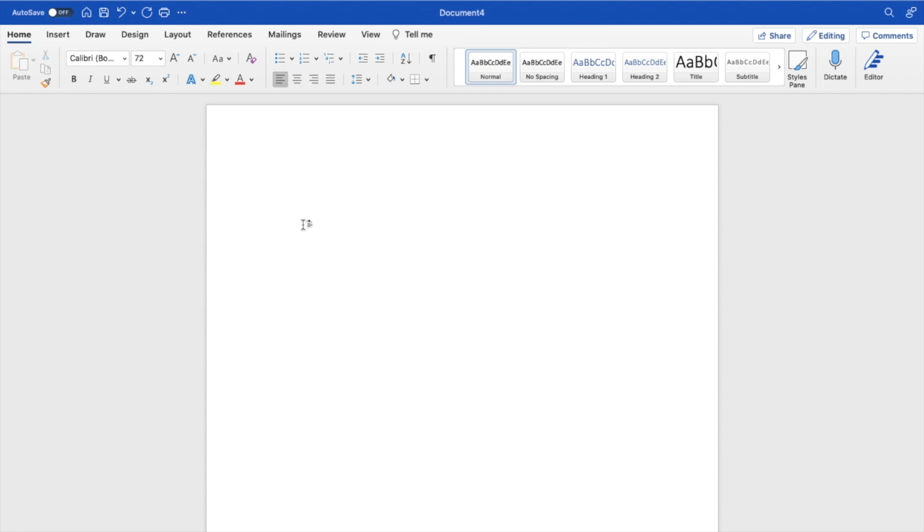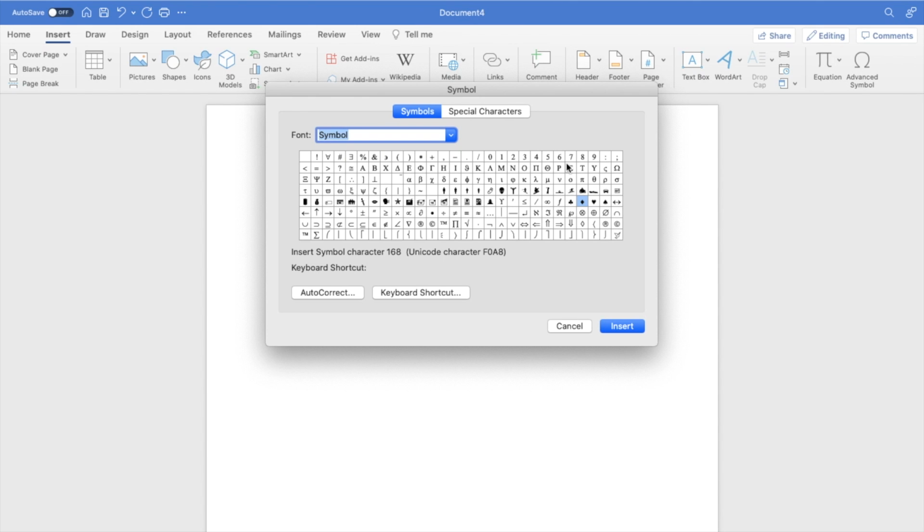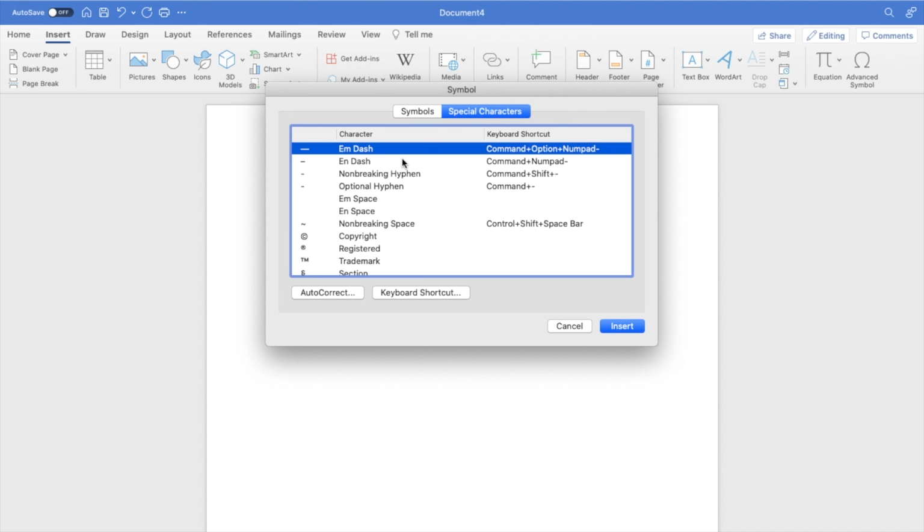Once that is done, go to the top left, press on insert, go all the way to the far right to where it says advanced symbols and press on that. Now what it's actually going to do is open up a different keyboard here. By default it does go to symbols, but if you want to add a special character, press on the special characters tab right here to get special characters.